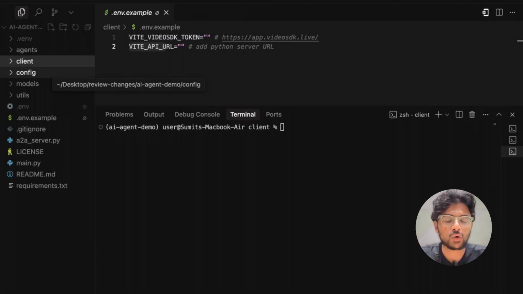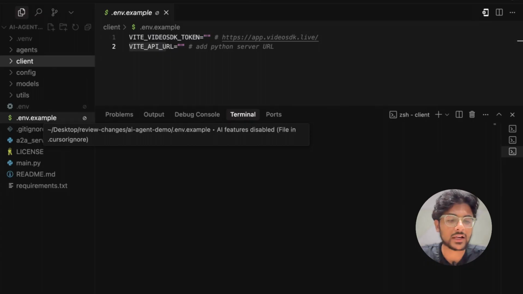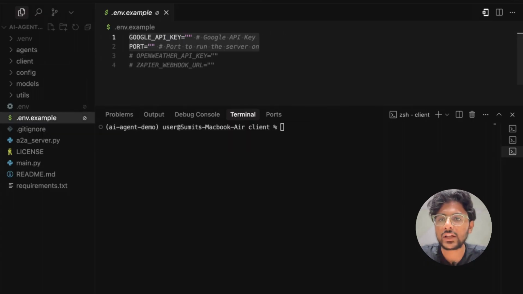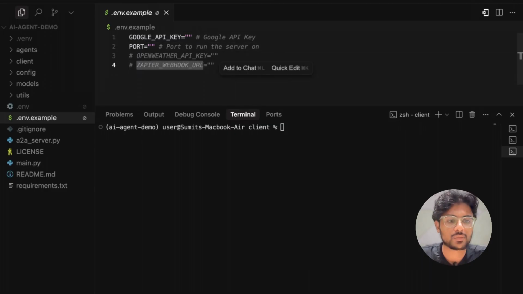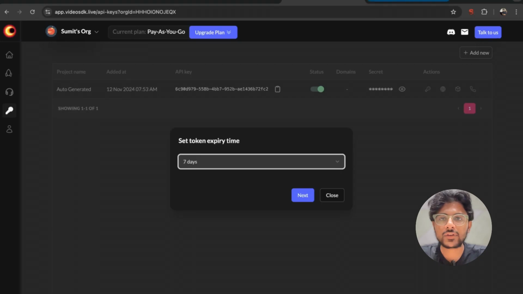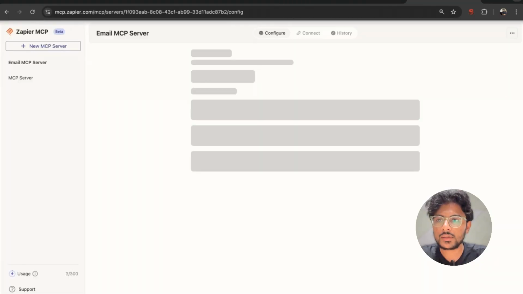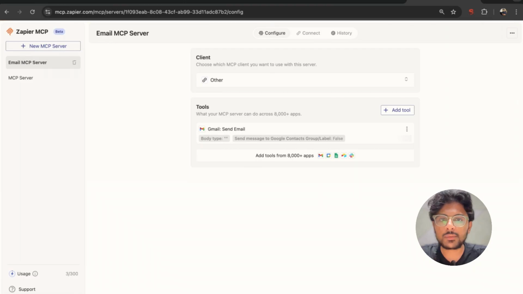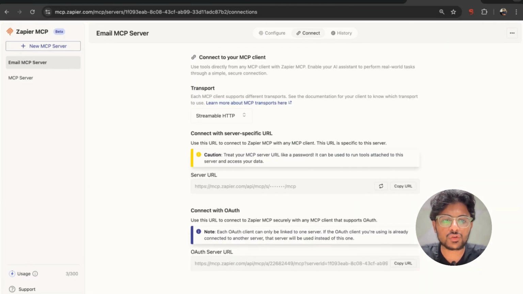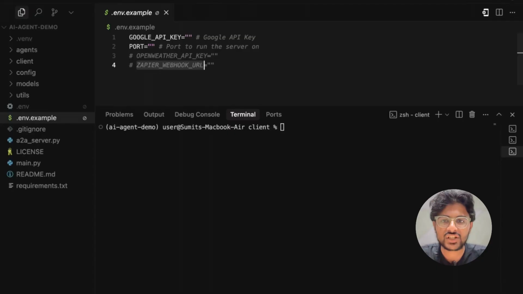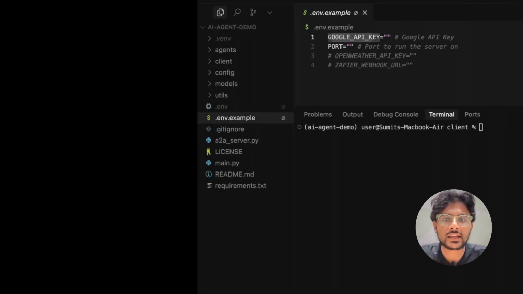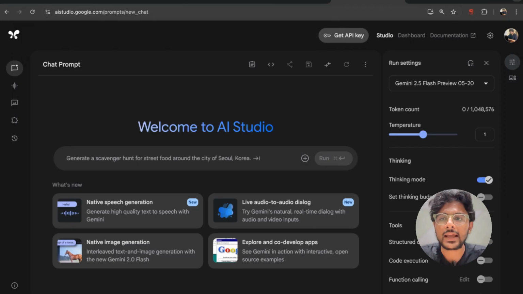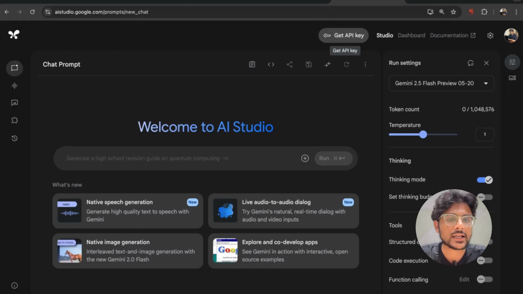I already added all my configuration, and for the client there is also a template file in the root directory where you have to specify your Google API key, port number, and Zapier webhook URL. Let me show you where you can get that. In Zapier, we created this email MCP server. In the Connect tab, you simply copy this URL and paste it here. Also, you have to provide a Google API key, which you can get at AI Studio. You simply click this get API key, and you will have your API key.